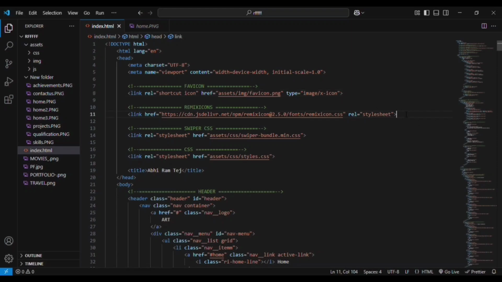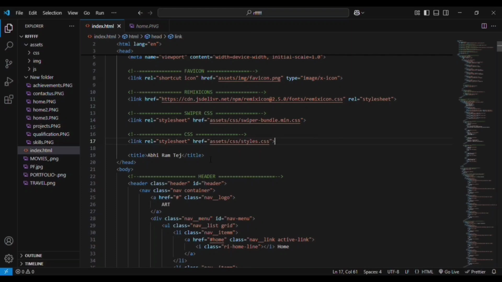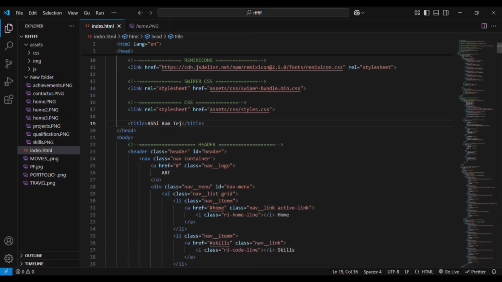Then we have linked the swiper.css file using a link tag. Then we have linked our main CSS file, the style.css file. Then we have added the title, that is the Viram page, as the title of this website. Then we can go to the body section.